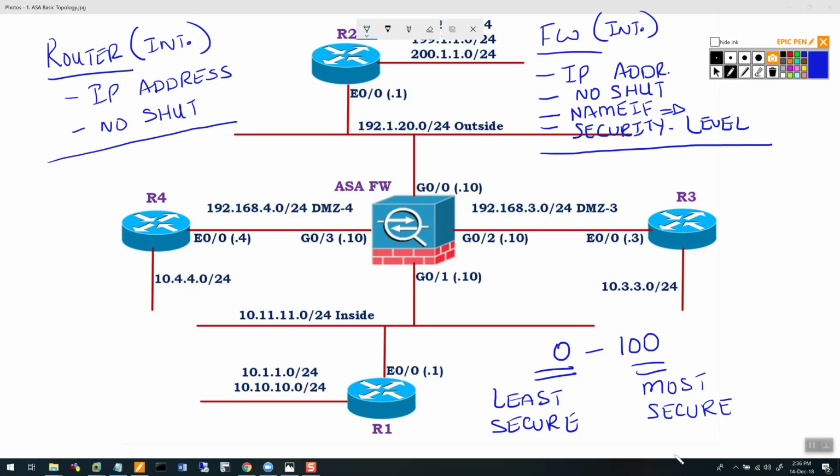By default, when traffic flows from an interface that has a lower security level, meaning it's coming from a least secure interface towards a more secure interface, when it's going from a lower security level towards a higher security level, this traffic by default is blocked. The firewall will not allow traffic to flow from a lower security level to a higher security level by default.